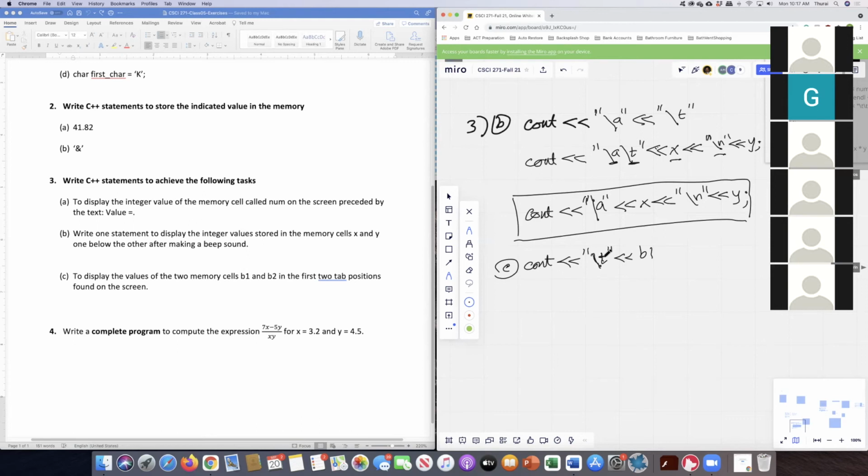When you're writing values of a variable, the variable name should be just placed there. B1 is the variable name. The value of B1 will be written. After that, I need to go to another tab position. So therefore, another arrow, double quote, backslash T, that'll tab over again. And now write B2, arrow B2, semicolon. That's how you write that.